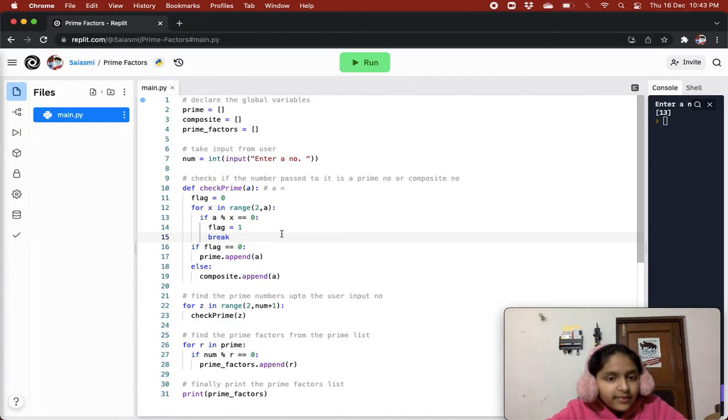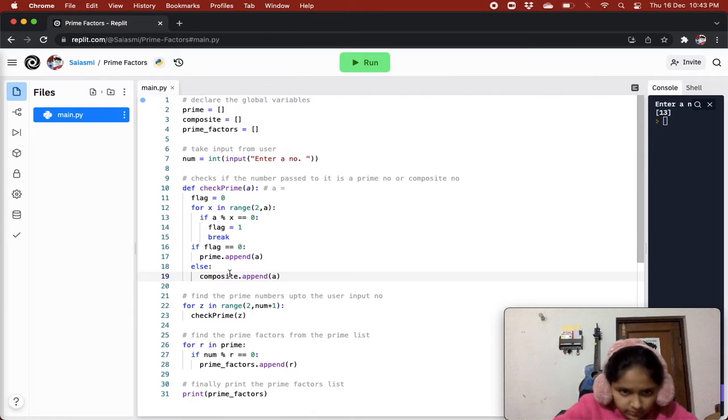Okay, then we are doing: if flag equals 0, prime.append(a), else composite.append(a). Now from here, we are taking advantage of it. If flag is equal to 0, so basically whichever numbers divide and the remainder is equal to 0, then we append it in the primes list. And if it's not equal to 0, then we append it in the composite list.